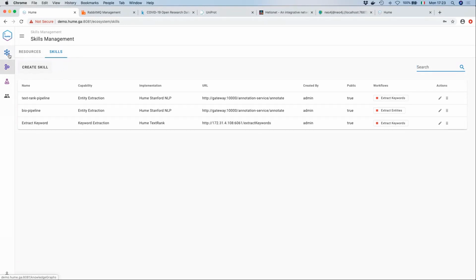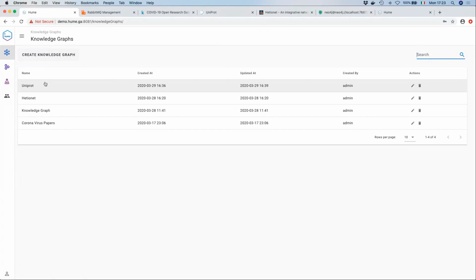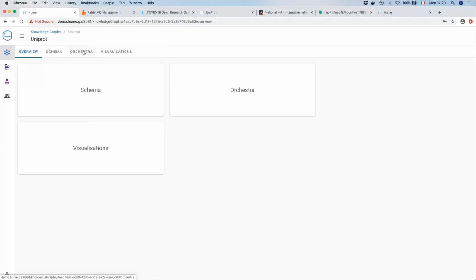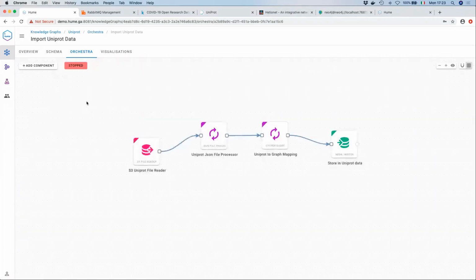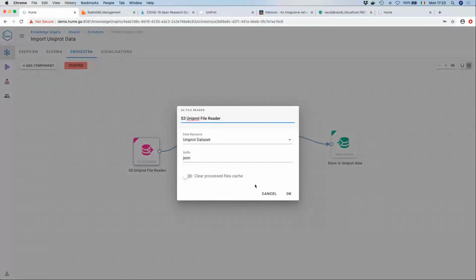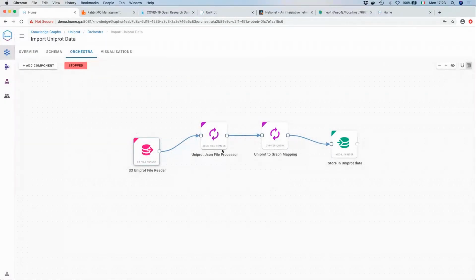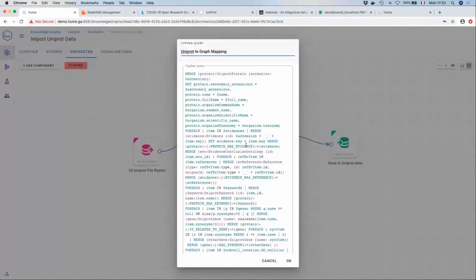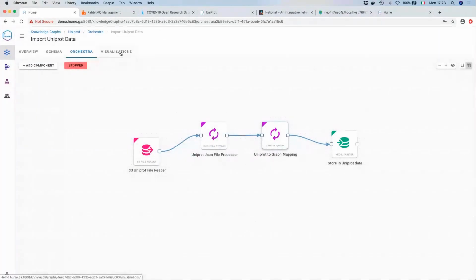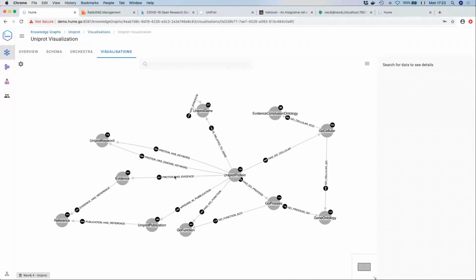So once you define your resources and your skills, what we have to do is to import the data or define multiple workflows to import and process this data. So let's start with the UniProt case. In this case, of course, we are talking about structured data. So via the orchestra, that is our workflow engine, you can define how you would like to get your data in and process it. So in this case, we are taking the data from S3, and then we are decomposing it in multiple JSON files. And then via a Cypher query, we can convert the JSON structure into our desired graph structure. And the result will look like this at some point.